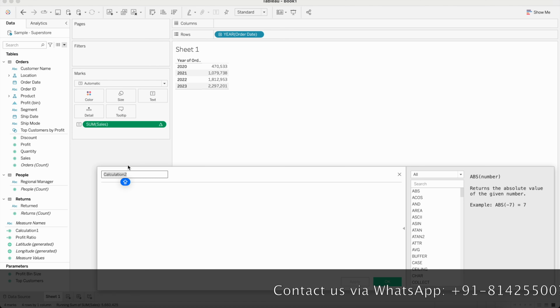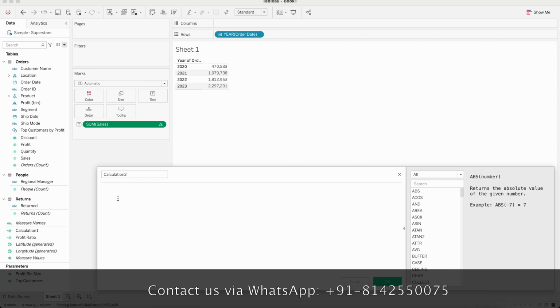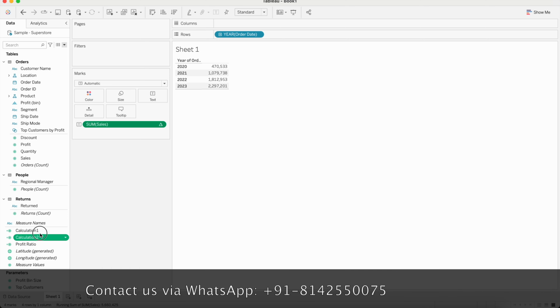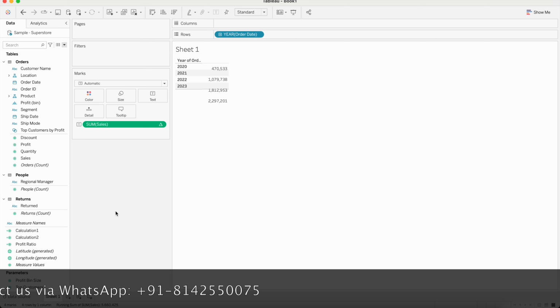It is similar to the calculation that we write in the calculated field. You can simply create a calculated field and write the same calculation here. It will give the same results. You can drag and drop and see we have the same results. Okay, so I think now we understand what is quick table calculation. Next we will see the direction of the calculation.